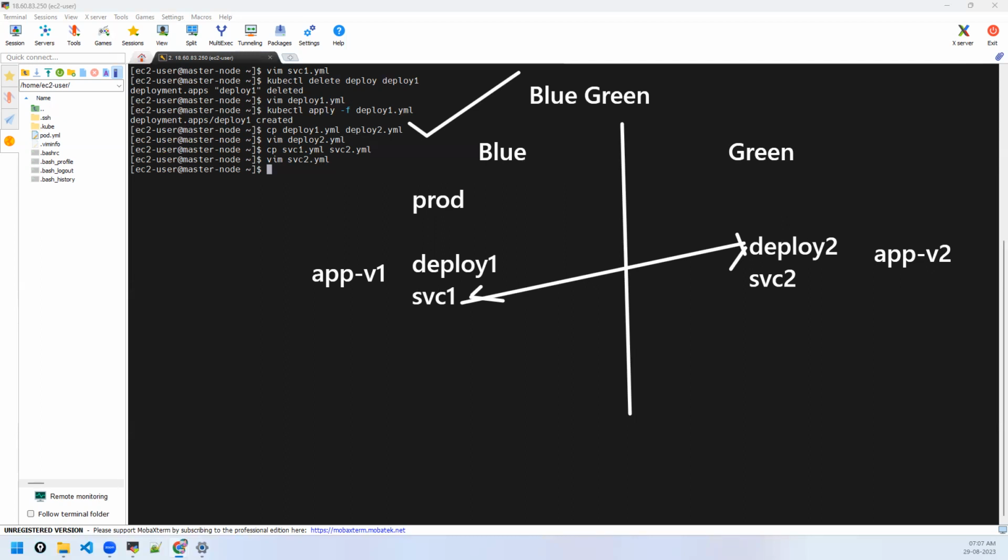In the service file, we need to change the deployment name. In the service file, deployment name means label name, right? Label name, yes. We don't put the deployment name. We should change the label of deploy 2 in service 1, right? That's how you flip.